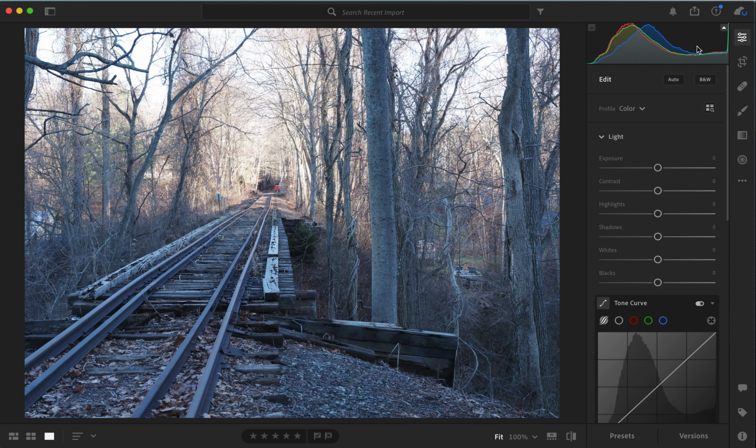So at the top of the edit menu, you'll see this graph, and this is the histogram. And we'll get further into the histogram in other editing assignments. But just a quick overview: what the histogram does is it shows you each color channel, and it shows you where the densest amount of pixels are in terms of the value or the lightness and darkness. So on the left side are the darkest values, and on the right side are the lightest values.